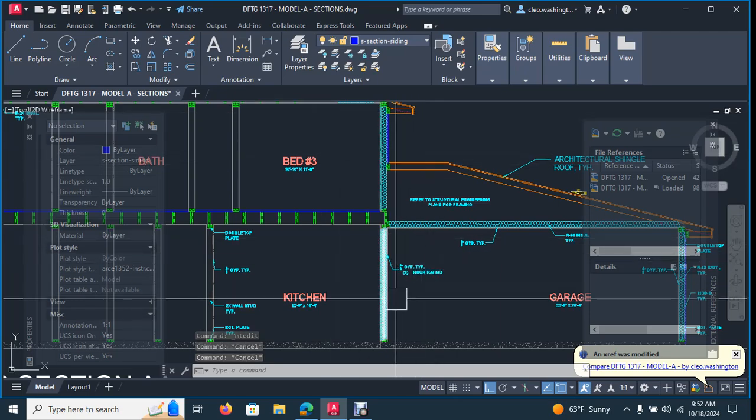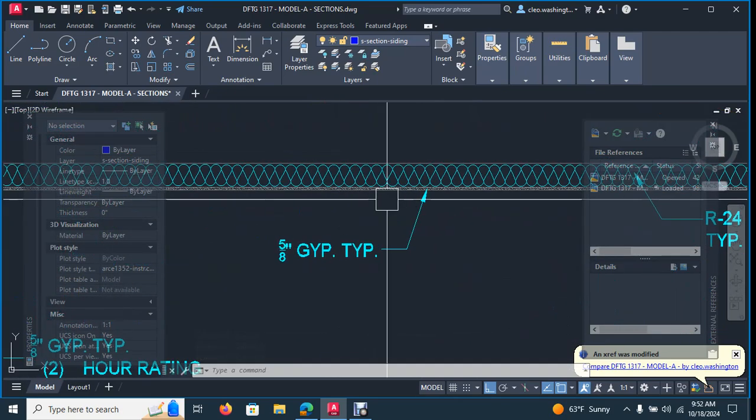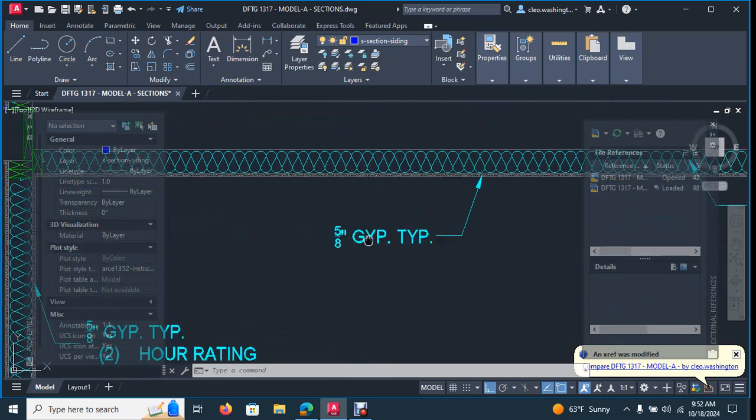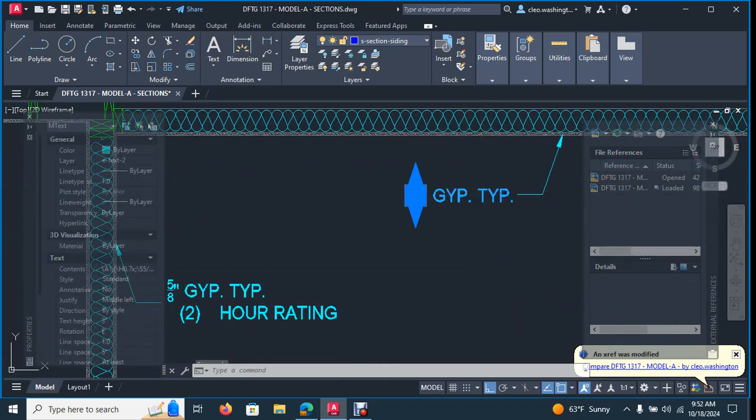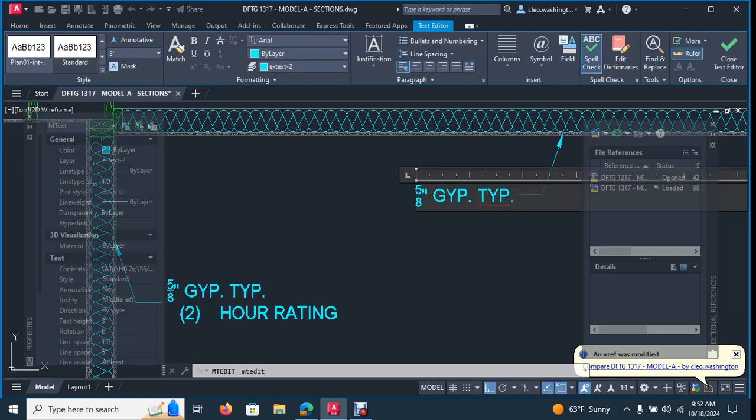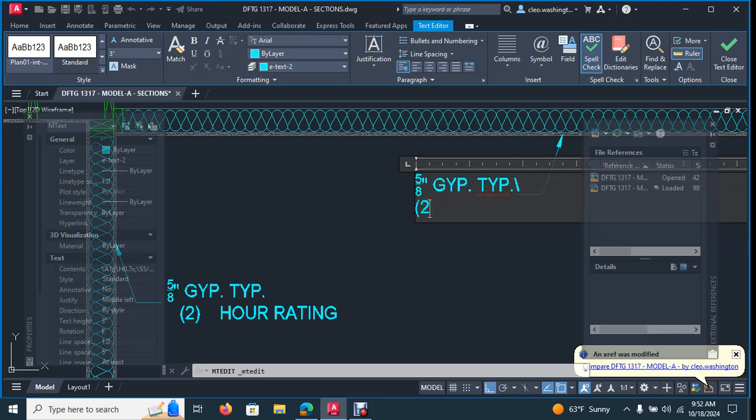I wouldn't rate it at the second floor, but I probably would rate the ceiling here, and I would just let the fire marshal tell me if that's a little bit redundant or not.